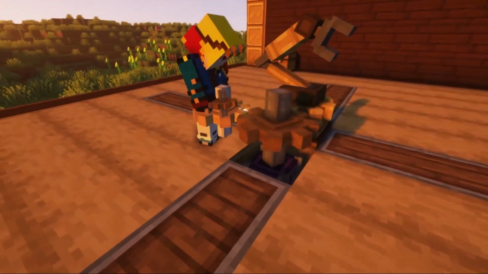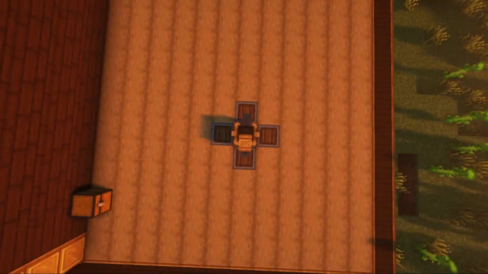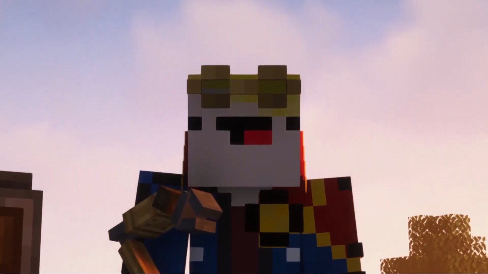Rotation can only be brought to the mechanical arm by gears. And yet, the mechanical arm has a distance of 4 blocks in any direction. And now I'm going to teach you how to set goals for a mechanical arm.